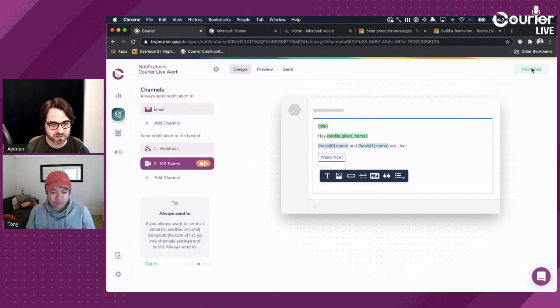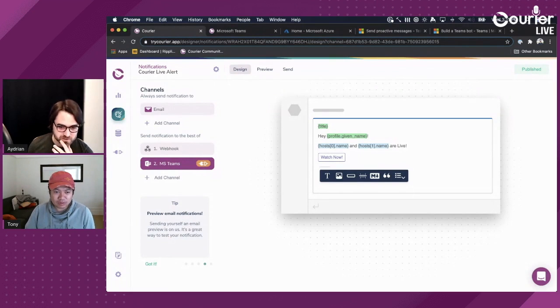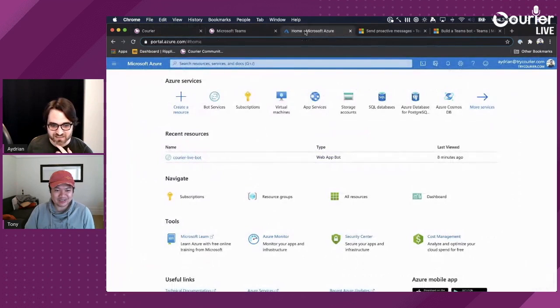But first, how should we go about getting that app ID and password? Well, we're gonna need a working bot. In Azure, we need to go to the world of Azure. Okay, so I'm logged into my Azure portal, and whenever I said that I didn't have a bot created, I lied.